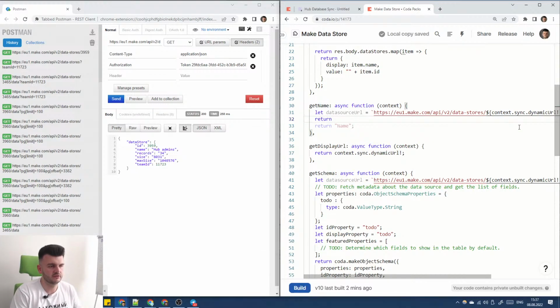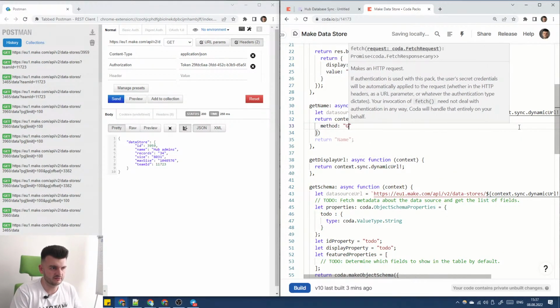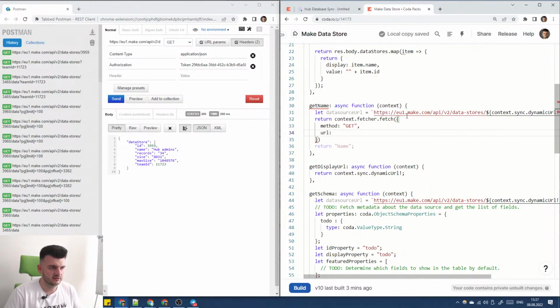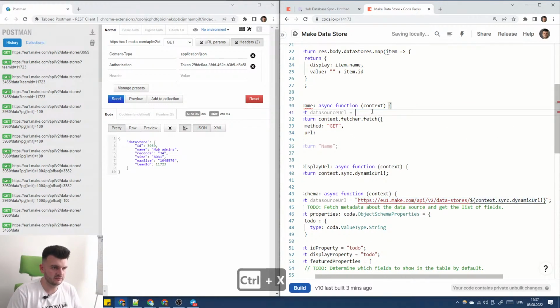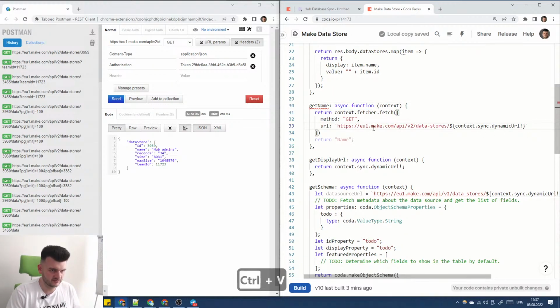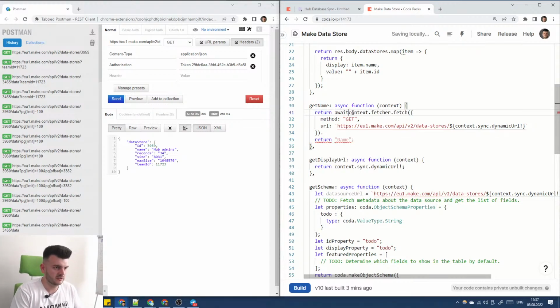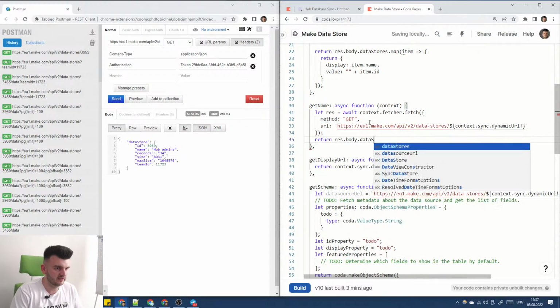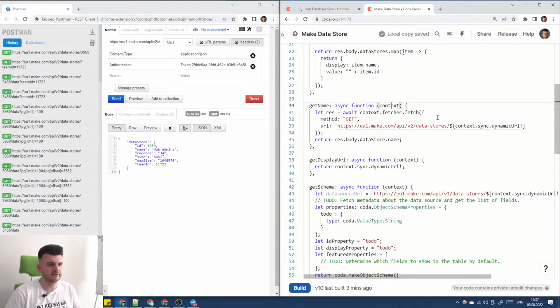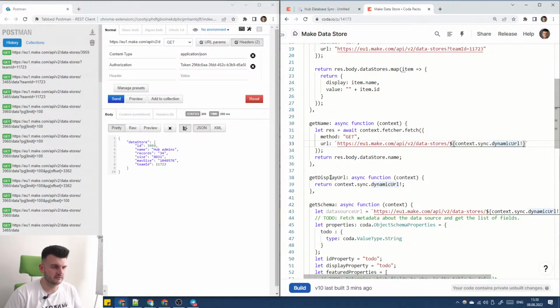We can just return context fetcher fetch method get URL is, well, this one. We have a one-liner. Await. As await. Return res body data store name. That's how we get a name given the URL that's passed through a context.